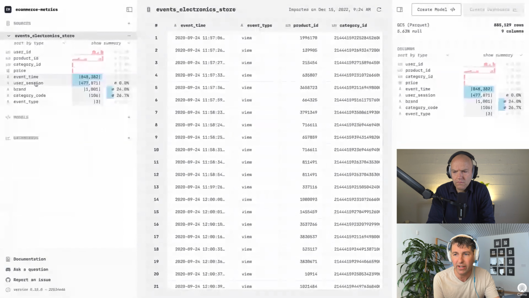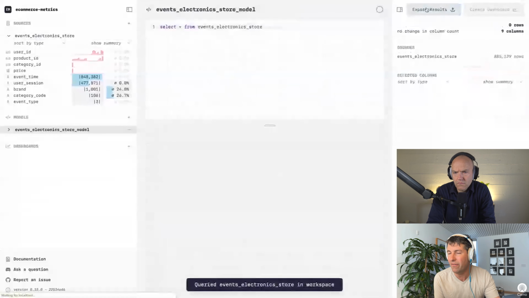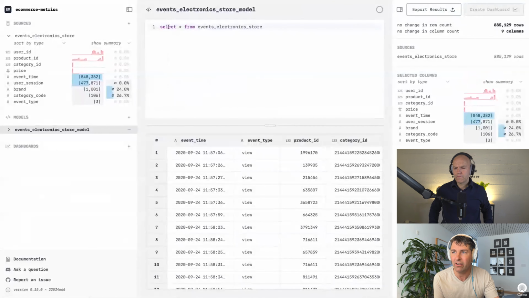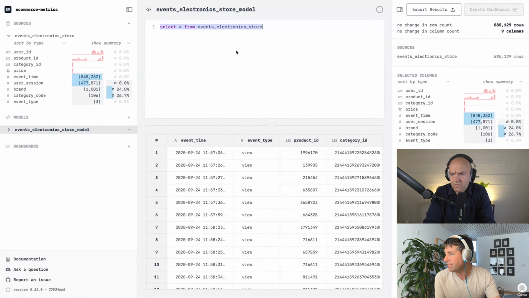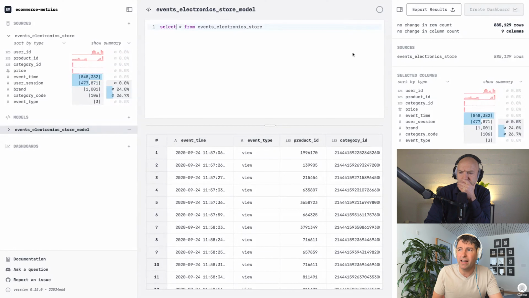One of the first things I want to do here is clean up this data. I want to turn this source into a model that I can build a dashboard on. So let's go ahead and do that. I can click here and create a model off of this source. Rill automatically creates a model. It's very simple. It's a select all from that source. But the truth is, for Rill, we really think about building operational dashboards. Time plays a really important piece here. If I want to go all the way to dashboard, you see here, Rill says, add a timestamp column to your model in order to generate the dashboard. So we've got to build a timestamp.